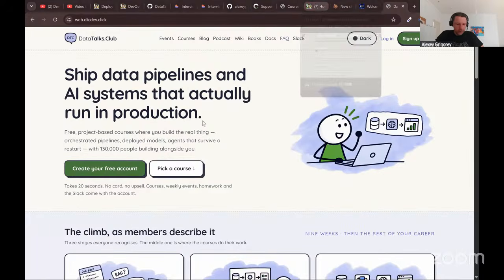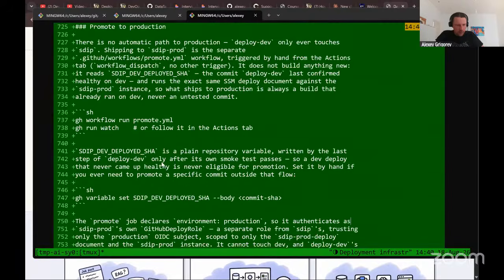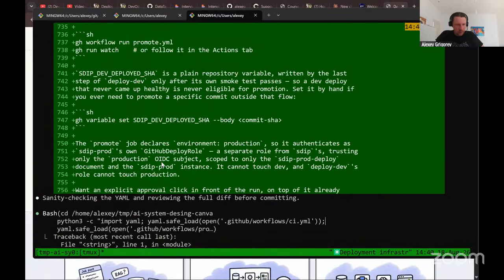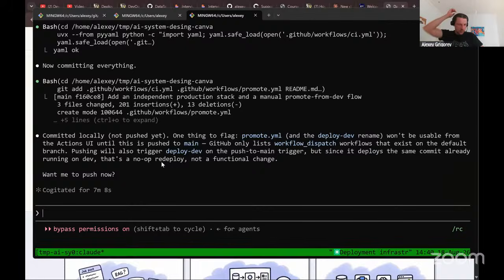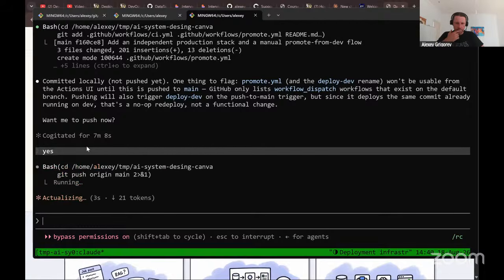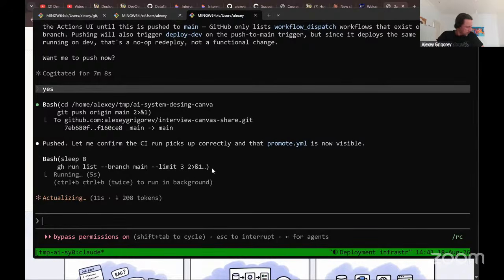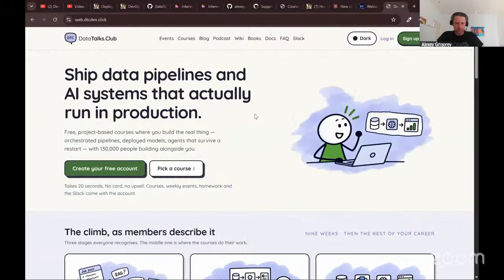Okay, so did it finish? No, I think it's wrapping up the deployment part, and now it will do this CI/CD. Yes, I want to push. Yeah, it also added promote YAML. Won't be usable from the Actions UI until it's pushed to main. Okay. So I think I can.